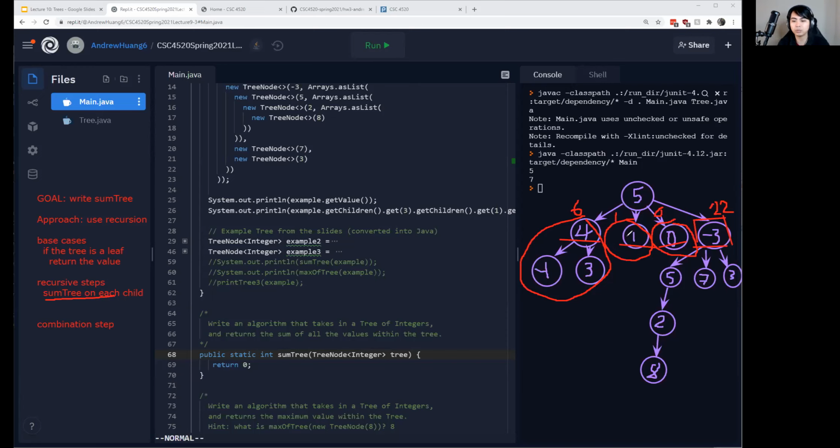We don't know exactly what the function will look like, but the hope is that we will be able to sum up all the values at the end of the day, right? So again, we want to pretend like sum tree is already written so that when we call sum tree on a smaller argument, we just pretend, oh, it gives us the right answer. We don't have to think exactly about all the recursive calls that get made. Instead, we're going to think of it in a more abstract way. So we call sum tree on each child. It's going to give us all of these values.